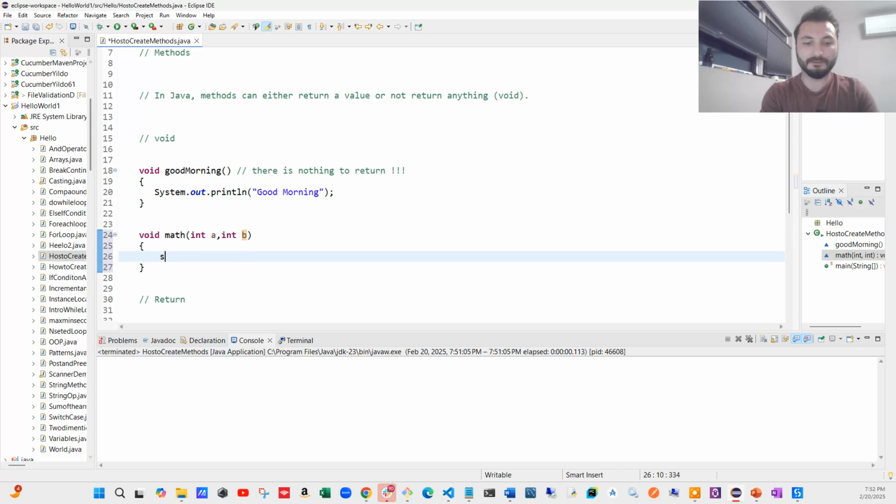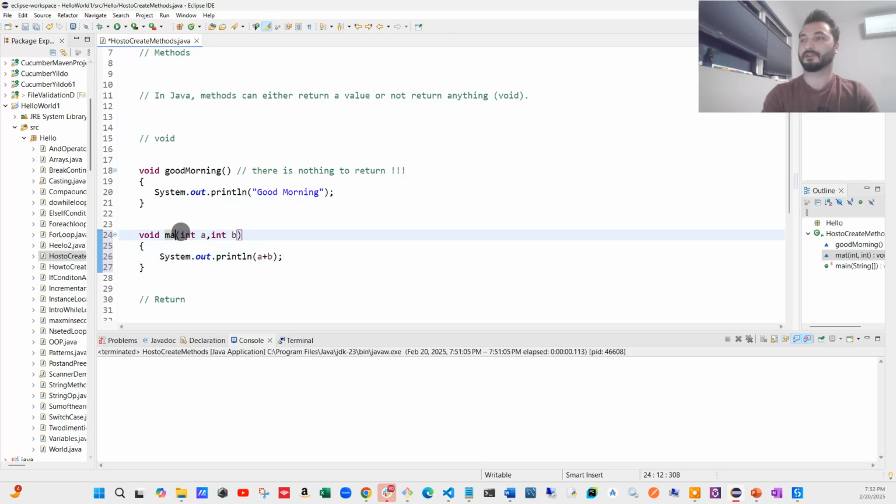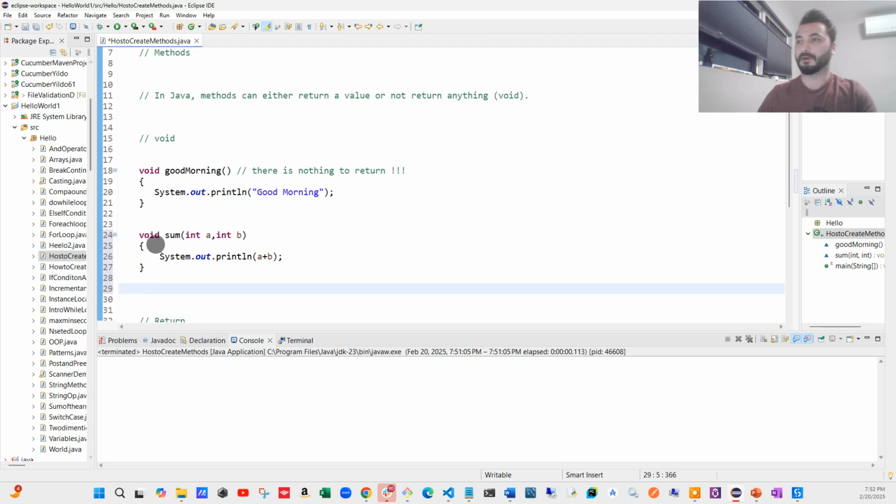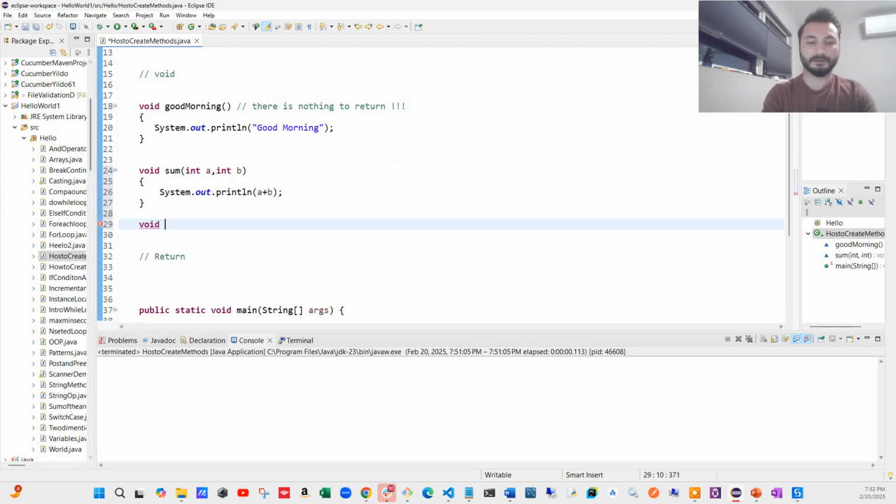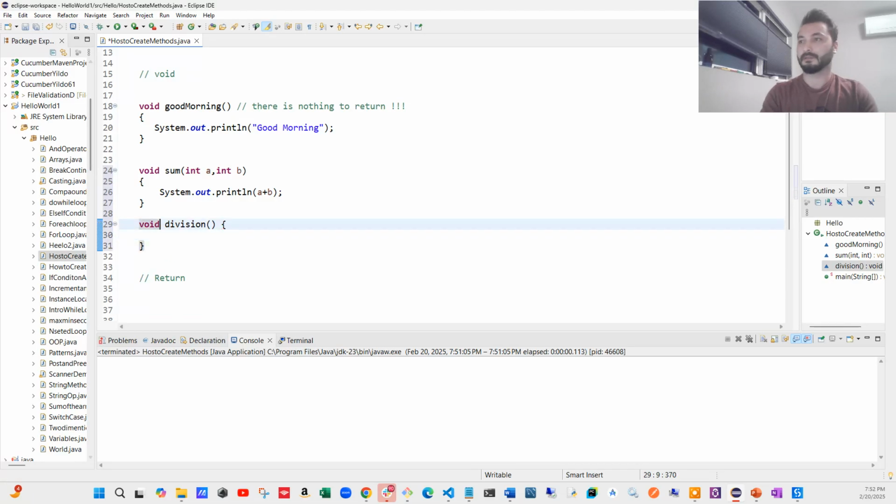And what is this going to do? A plus b, math. Actually, you can call it sum, right? Or if you want to create another one, so let's say sum, division, and I don't know if I spelled it correctly or not. So division, right? Again, int a, int b is going to be here.